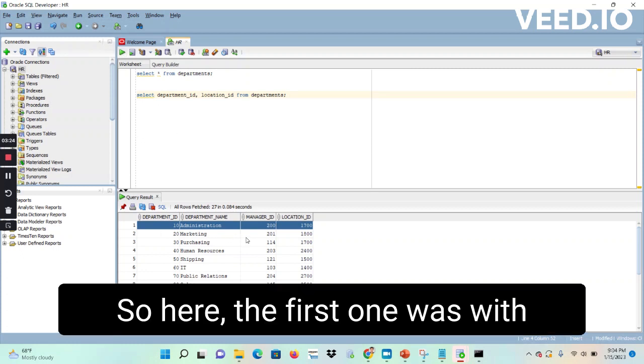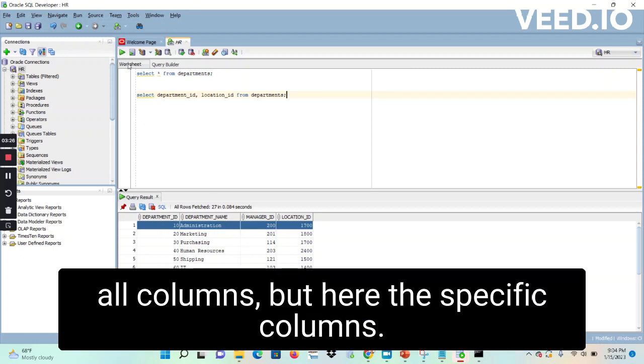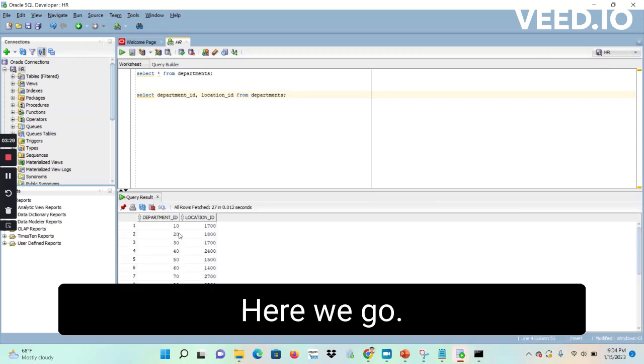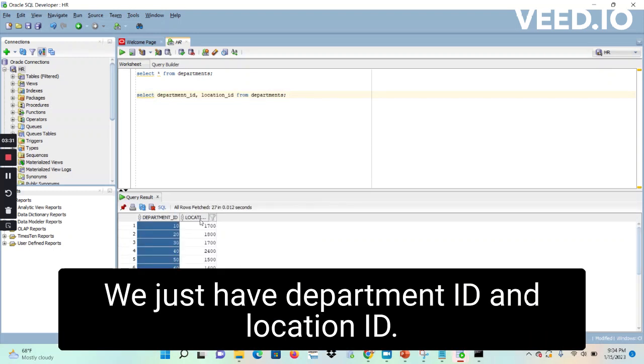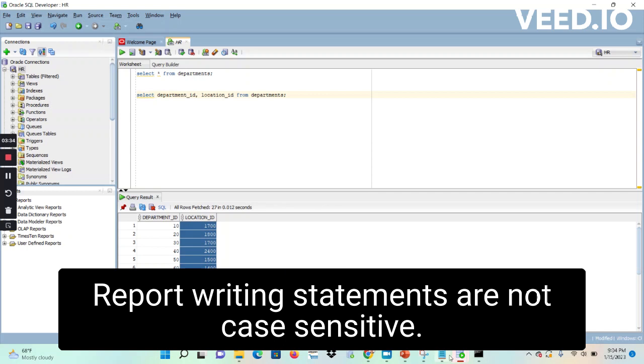So here, the first one was with all columns, but here the specific columns. Here we go. We just have the department ID and location ID report.